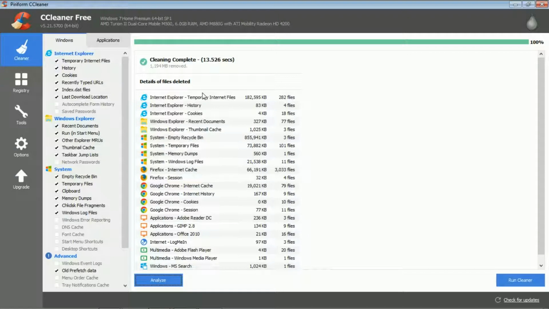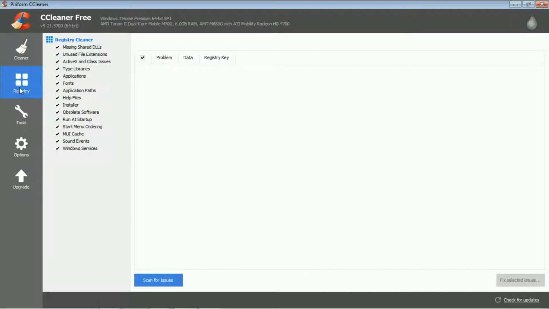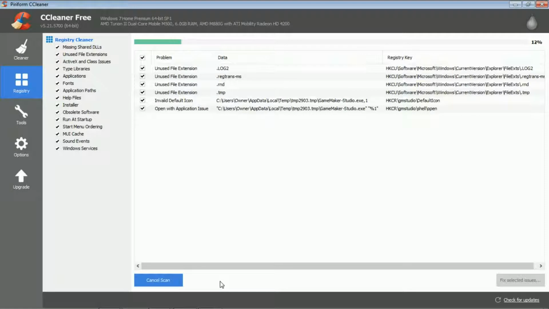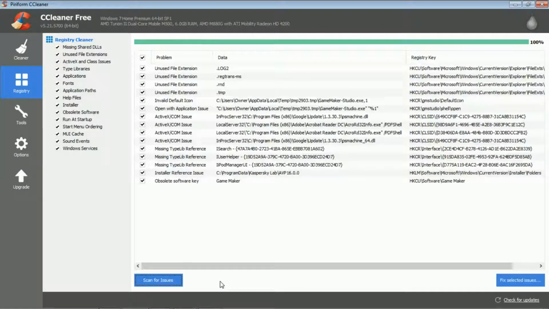So now it's done. And we're going to go ahead and go through a couple more tabs on here. So the registry, this one's an interesting one because what it does is it looks for the unneeded, the obsolete software, and it tries to clean up all of the actual problems or missing links that are just sitting around in your registry causing it to have extra bulk to it. So we're going to go ahead and click Scan for Issues. And we wait for that to finish. And we don't have very many because I've just done this a little while ago.